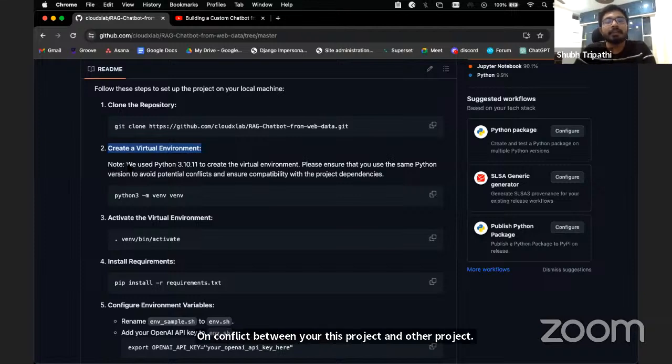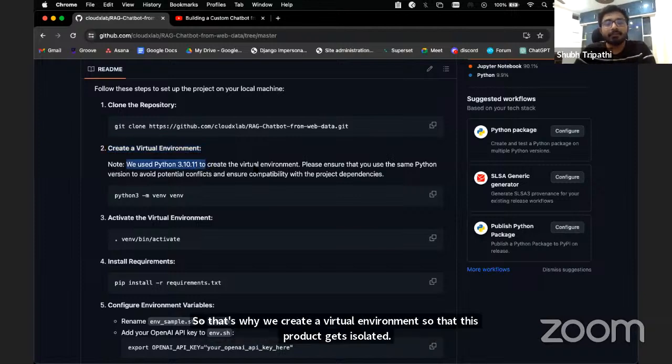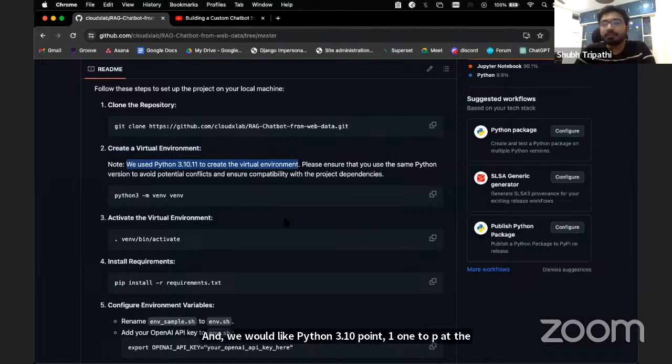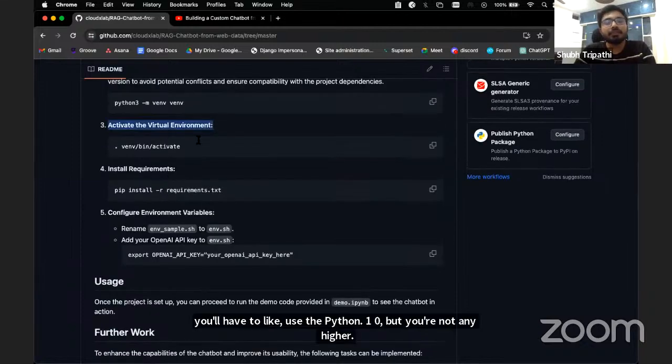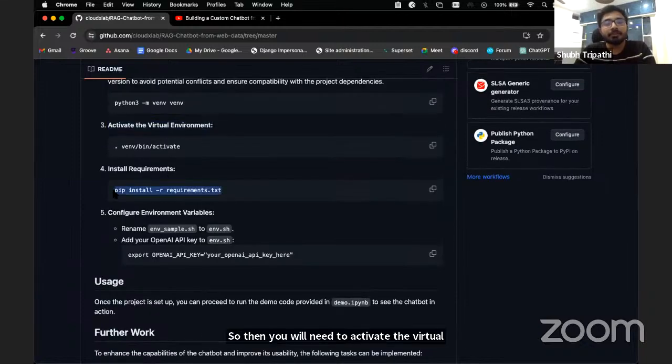We would like Python 3.10.11 to create the virtual environment. You can use the same so that you don't get any conflicts or issues. LangChain also only supports Python greater than 3.10, so you'll have to use Python 3.10 or any higher version. Then you will need to activate the virtual environment and install the requirements file. In the requirements file, we have mentioned all the packages which we will be using in the chatbot.